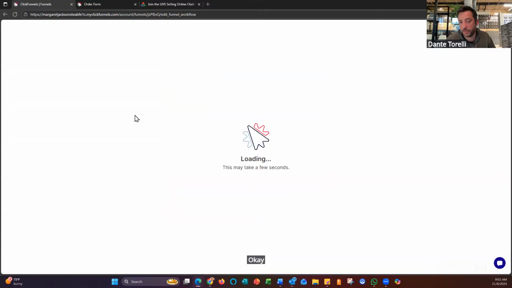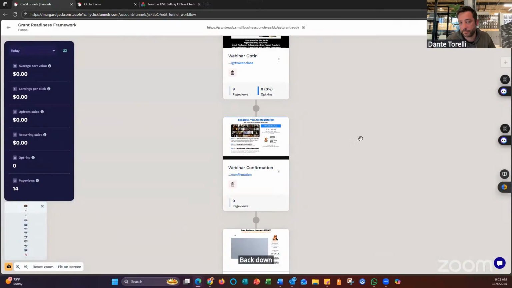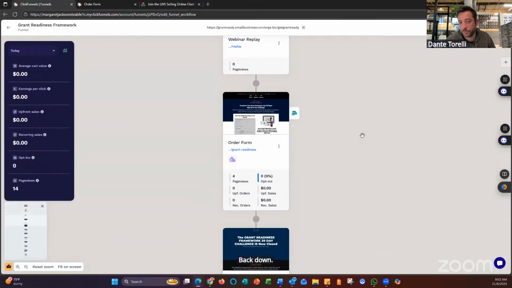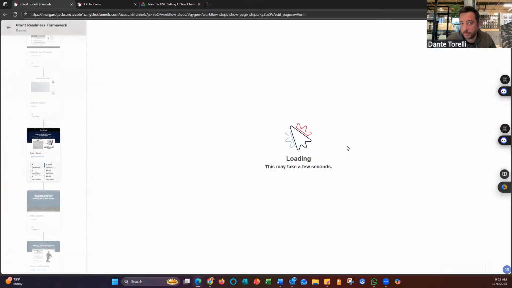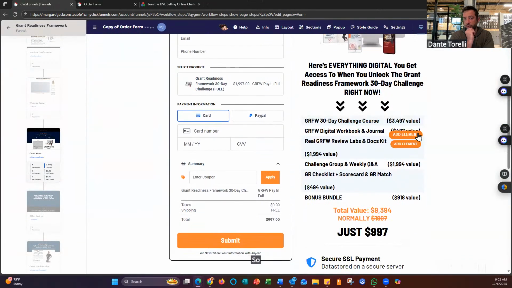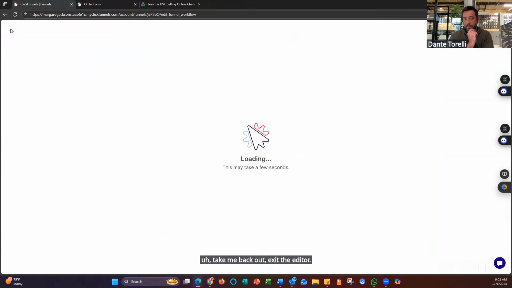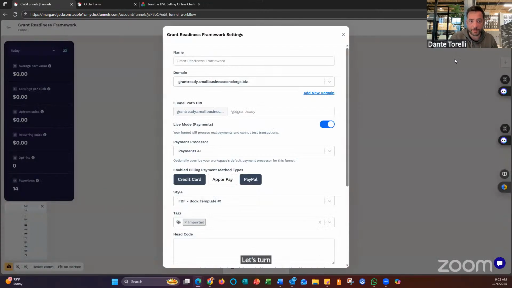Okay. Back down. Enter the editor really quick. Let me see. So interesting. Okay, great. Take me back out. Exit the editor. And then top right, main funnel settings. Let's turn Apple Pay back on. Update at the bottom.